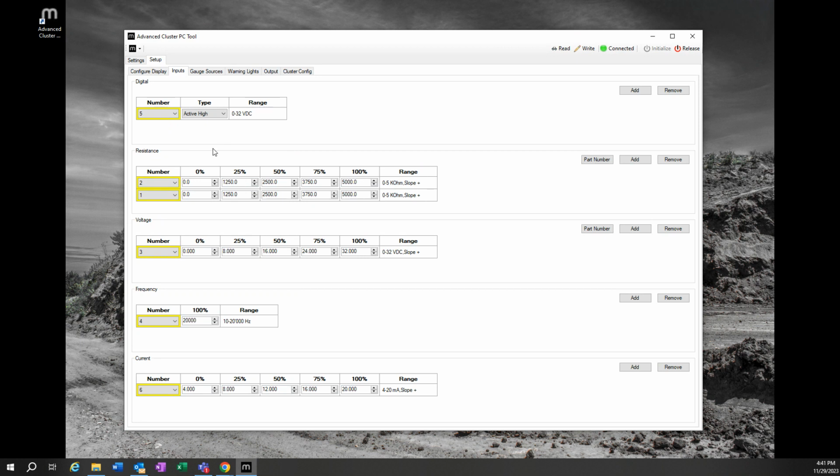When you have those added, you'll look at these ranges here from 0% to 100%. And this range here is for resistance 0 to 5 ohm and slope. You've got voltage at 0 to 32 VDC on a slope curve. You've got frequency at 0 to 20,000 hertz. Current, you have a range of 4 to 20 milliamp on a slope curve.